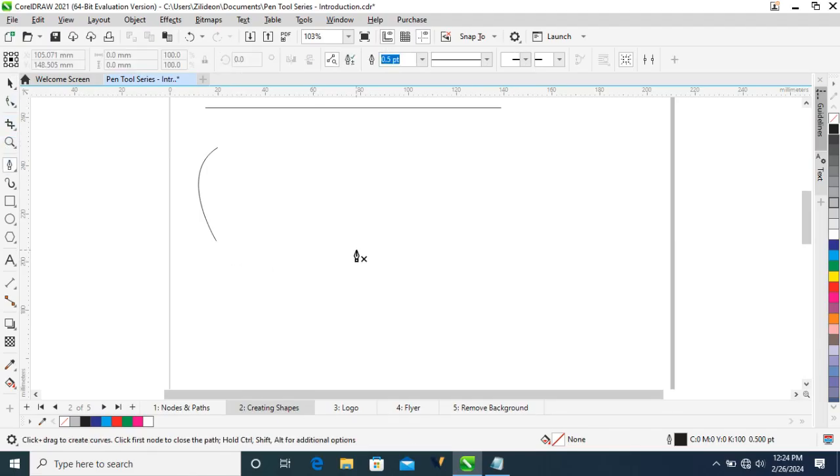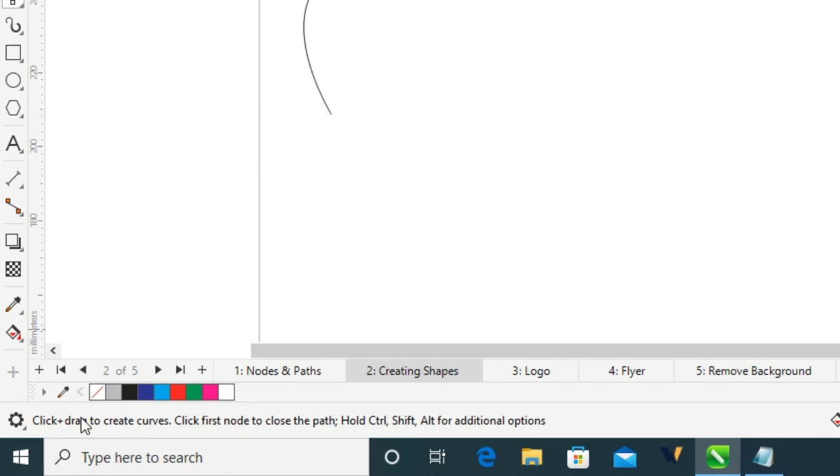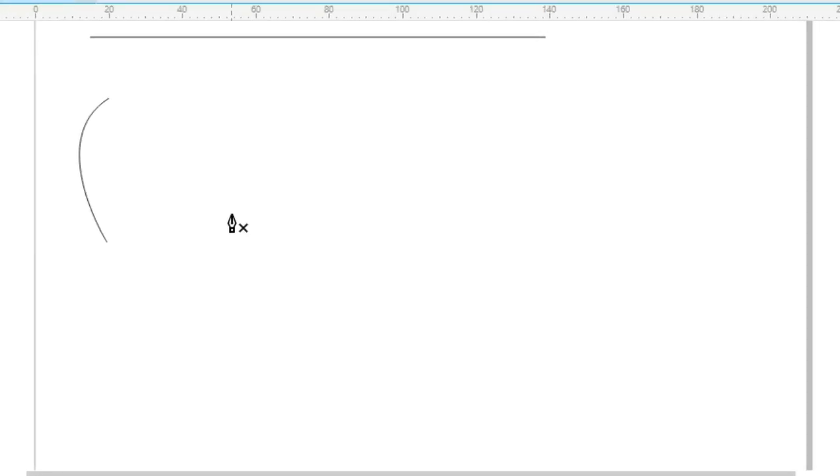So I'm going to select my tool, and before we continue drawing I want to take you down to the status bar, and you can see something. Click plus drag to create curves. Click first node to close the path. Hold Control Shift Alt for additional options. So that's very useful information that CorelDraw is giving us on the status bar. That is what we just did. So I click and drag, but before you can drag, you have to hold down your mouse button. That's it. So I've just drawn another curve.